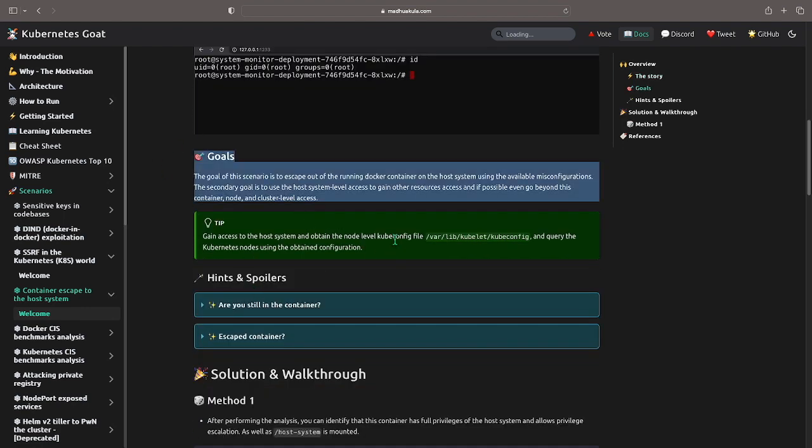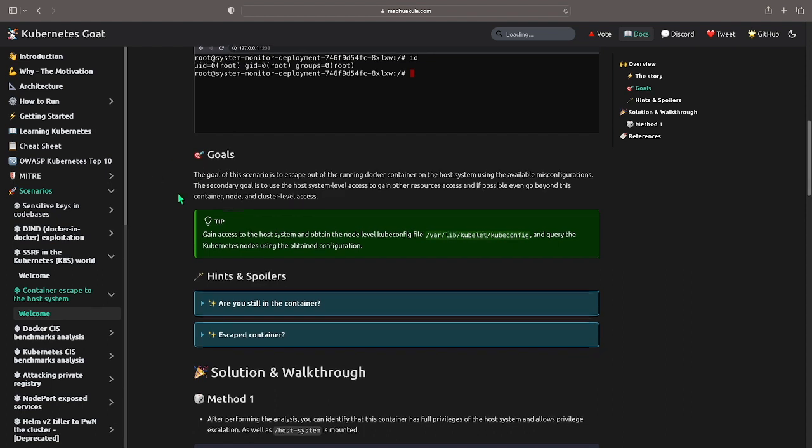Let's just quickly read the goal. The goal of the scenario is just to escape out of the running Docker container onto the host system using the available misconfigurations. The secondary goal is to use the host system level access to gather other resources, and if possible even go beyond this container and node to cluster level access.